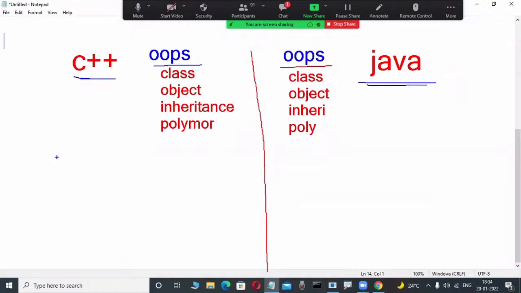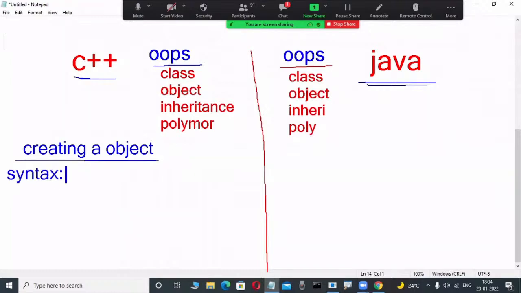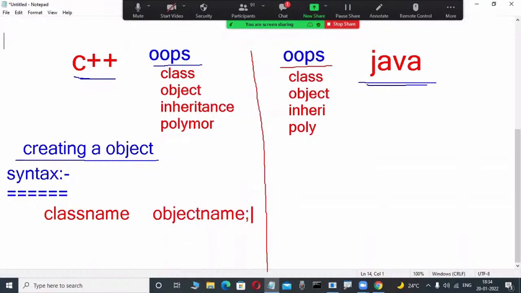But observe here. Anybody guess? Suppose in C++, I want to create an object from the class, what is the syntax? Technical persons, anybody having an idea? So many persons are having an idea, I think. Creating an object from the class, what is the syntax in C++? Slowly observe here, here is the difference. Class name, space, object name. This is the syntax to create an object from the class in C++.